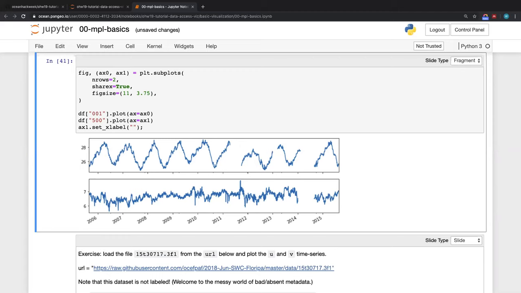So first thing, I mixed pandas plotting with matplotlib plotting, right? I created my figure because I want two axes on the same figure. Who here knows about sharex and has used that before? Great.